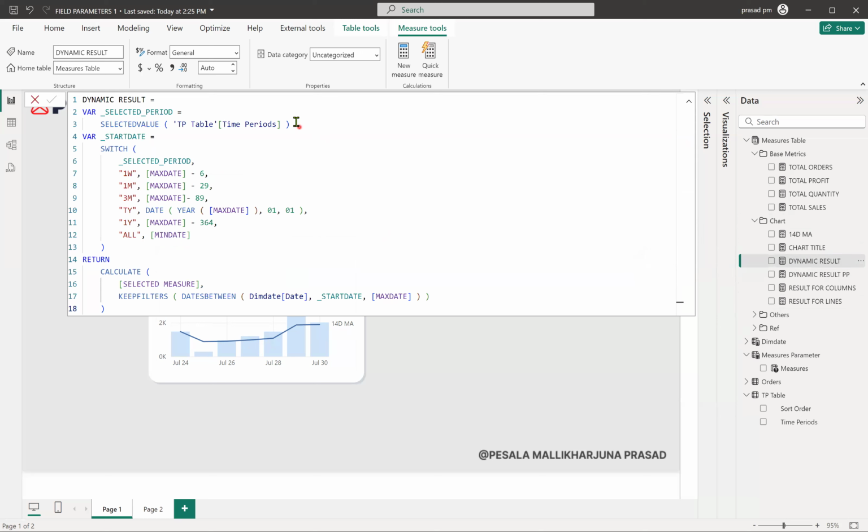For that particular condition, up to what date? The end date, in this particular case, will be the max date. It means whatever the max sale date is, that will be the end date. And based upon the user selection, I want to fetch the start date. So simply, I've created a switch function. Whenever it is 1 week, from max date, I want to go 6 days back. 1 week means we all know that is 7 days. But already we have the max date, which will not get into the calculation. So max date minus 7 will give the 7 days per year day.